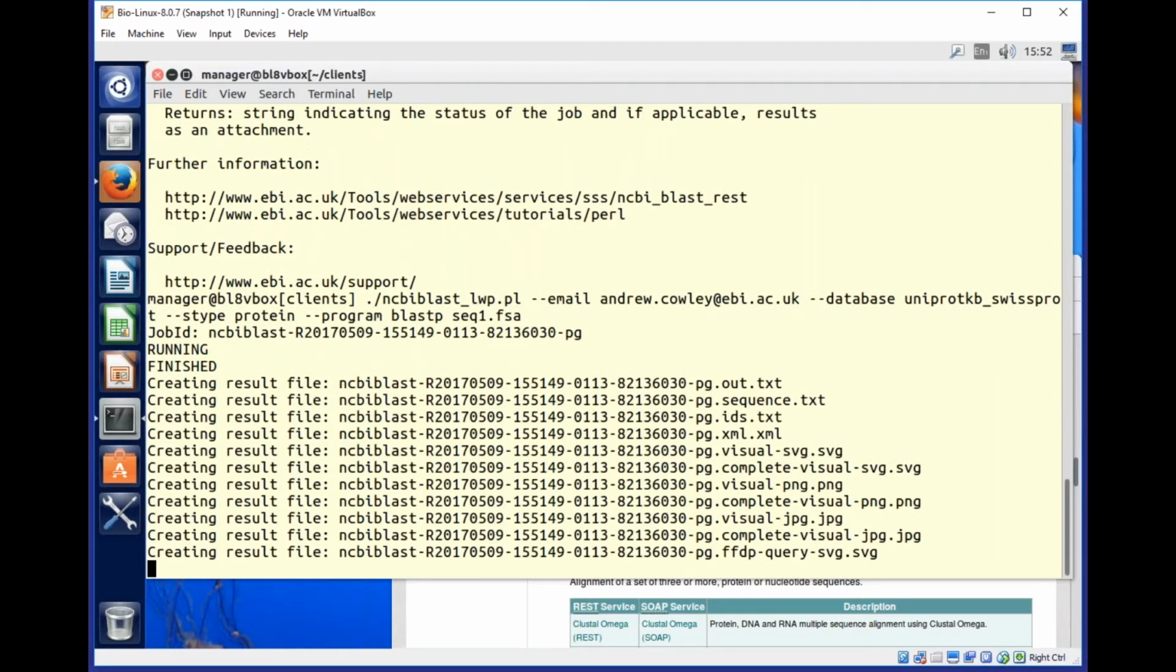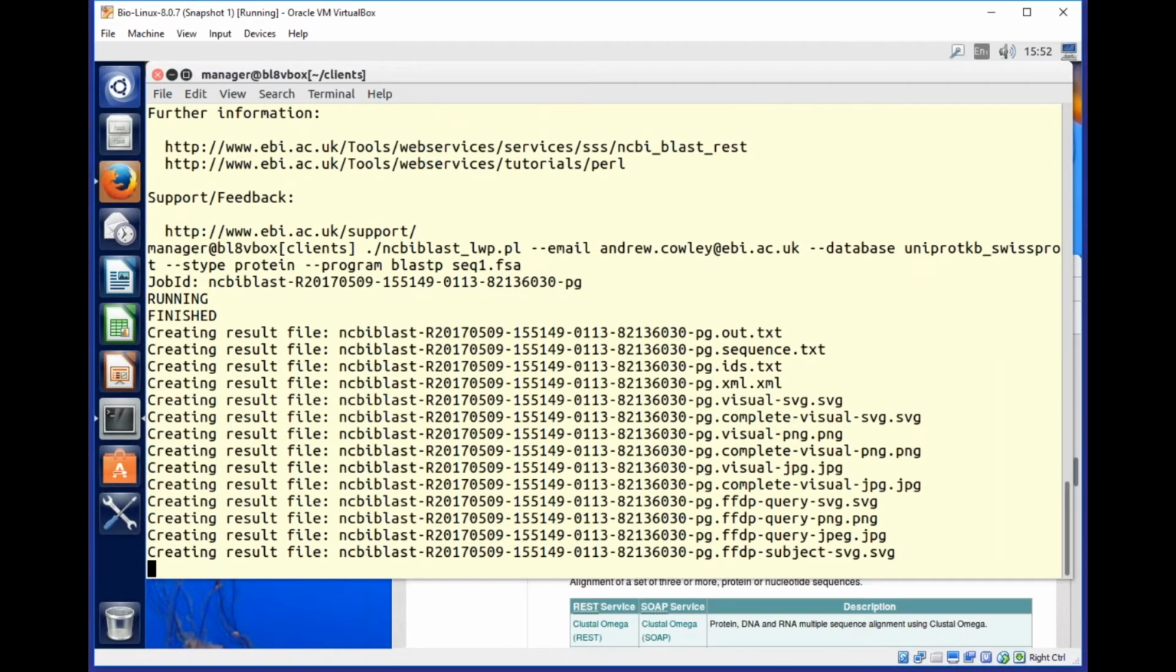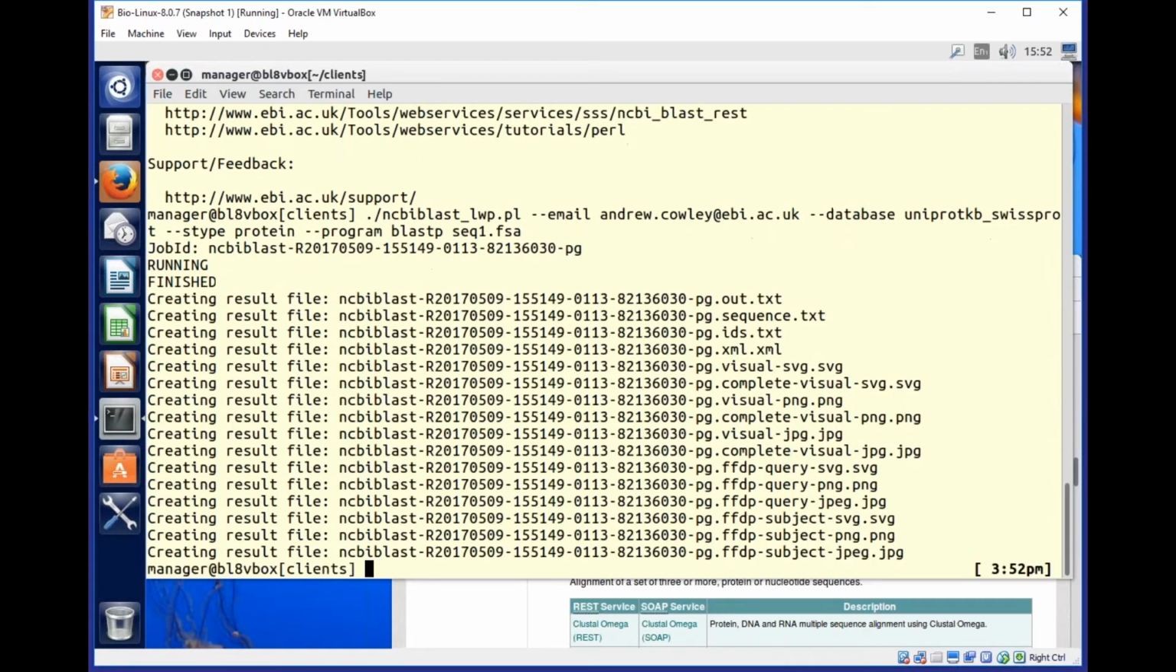All of the files are prefixed by the job identifier, so you always know which files are resulting from which job. I've got the input sequence that I used for the job. I've got the IDs, which is an ID list. I've got XML versions of the results. And following that, we have a whole bunch of different graphic results, which correspond to the graphical tabs we saw on the website. So you can literally get exactly the same information that you could have got from a website analysis purely by using the command line and web services. This comes in very handy.